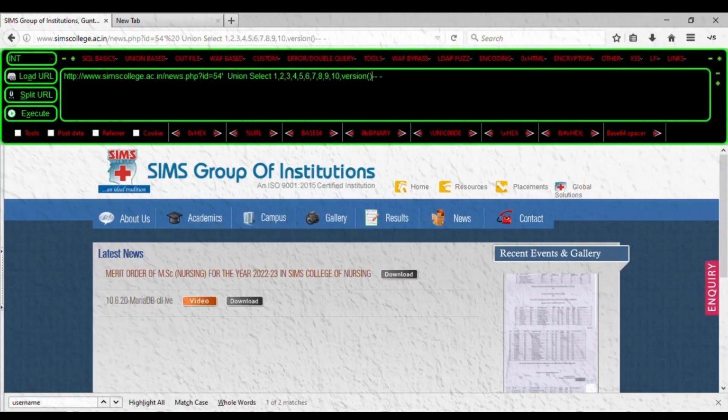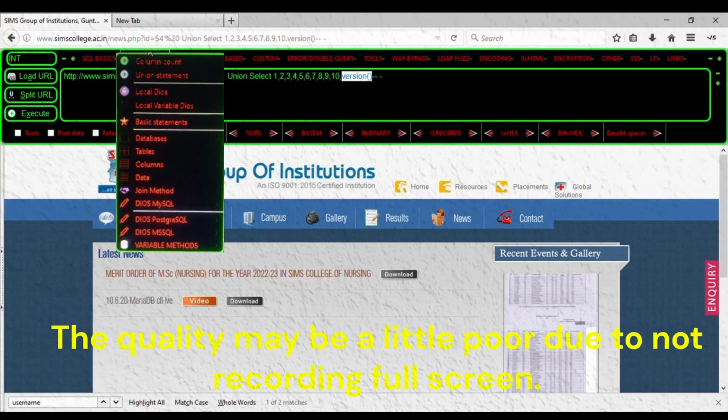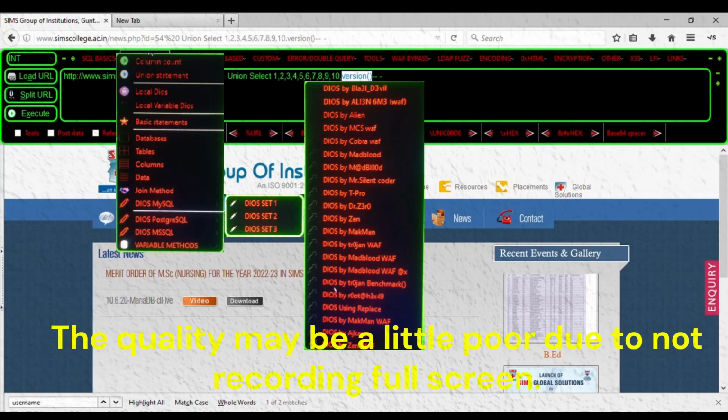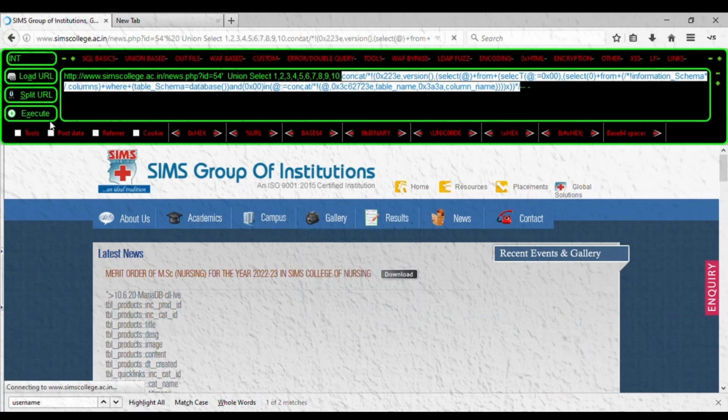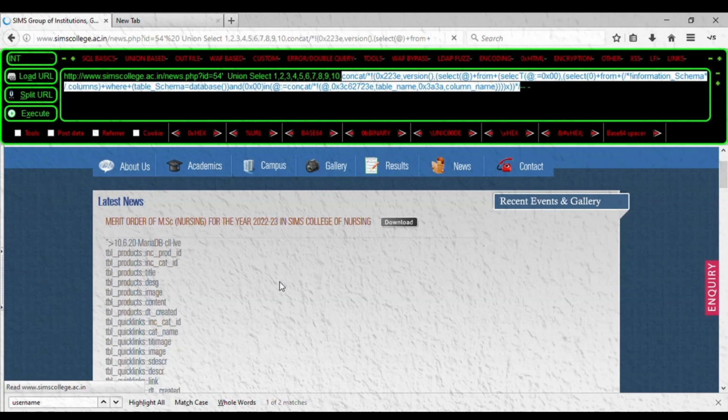To do this, click on union based on the Hackbar site, then click on the Diagnose MySQL button and use any command from here. Then execute it. We can see that here we are given the complete database information.